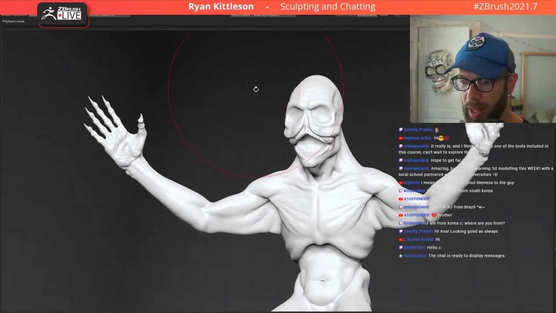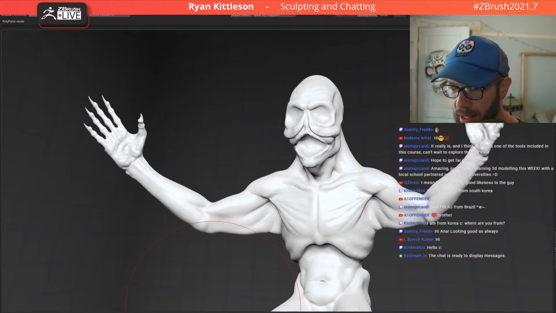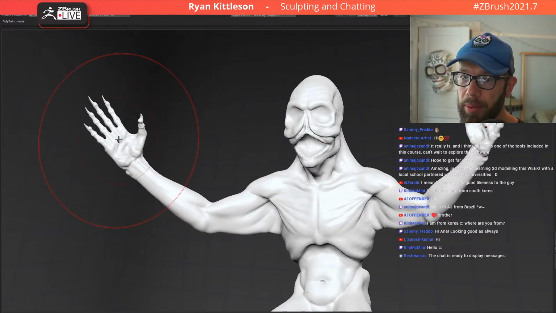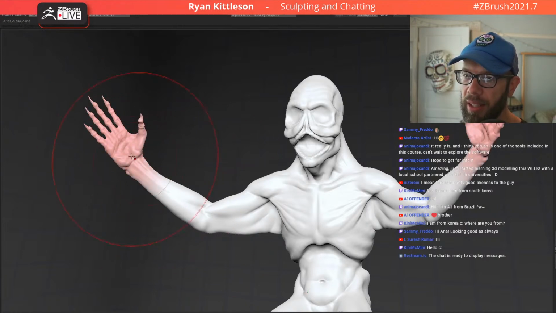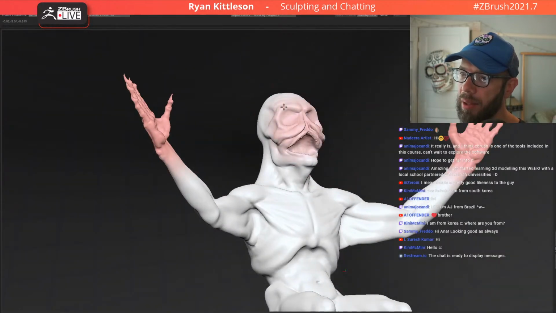So what we can do with that is we can paint these. Oops, wrong button. Come on. Here we go. Got the paint brush now, so I can paint these areas where I want it to have more topology.